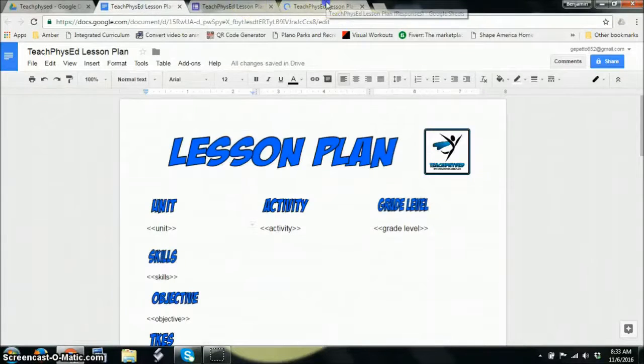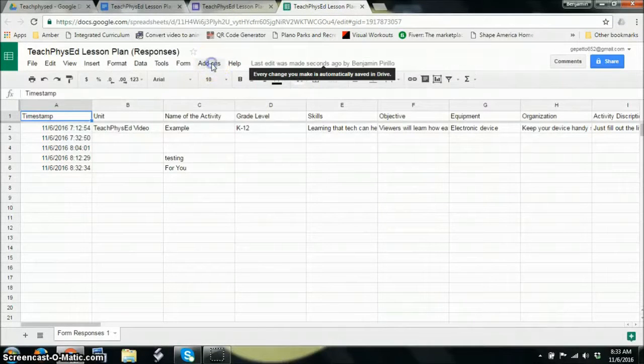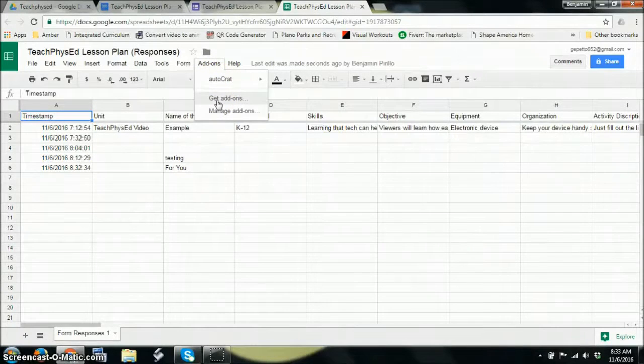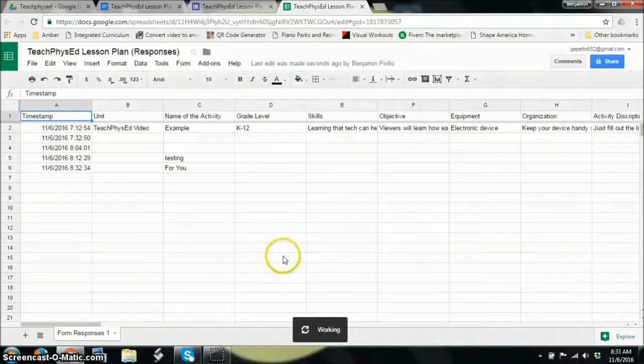And by doing that, you have to have Autocrat. Okay, if you don't have that add-on, it's okay. You can go down here to get add-ons, search for Autocrat, and be able to add it into your Google Drive. So select Autocrat, and I know there are better tutorials than what I'm going to do because I'm going to fly through this just because of the link for the video.